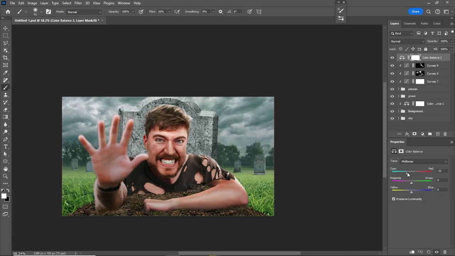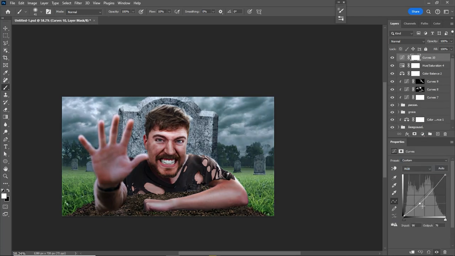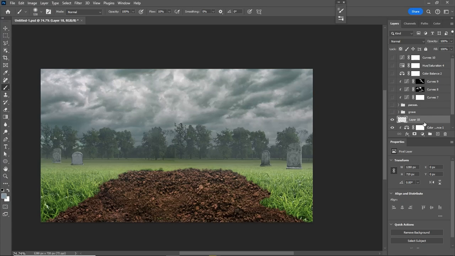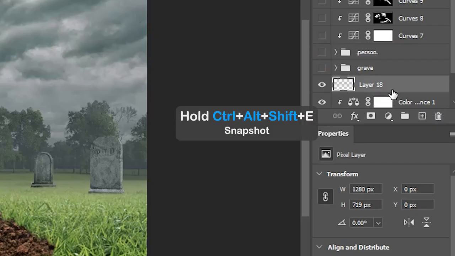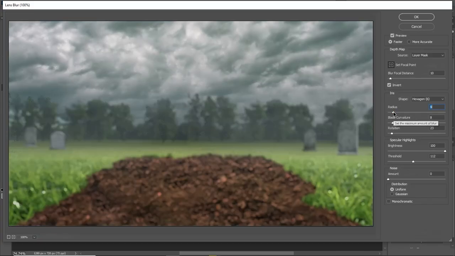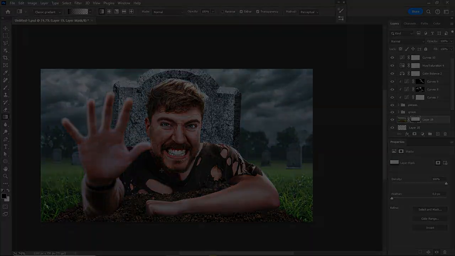If you want, you can create a color balance and curves adjustment layer on top of all the layers to add a specific color tone to your thumbnail, making it stand out and look even more appealing. To create depth of field, turn off all foreground layers and take a snapshot of the entire scene. Apply the lens blur effect to the image. Then, mask the layer with a black gradient to achieve a realistic depth of field effect.